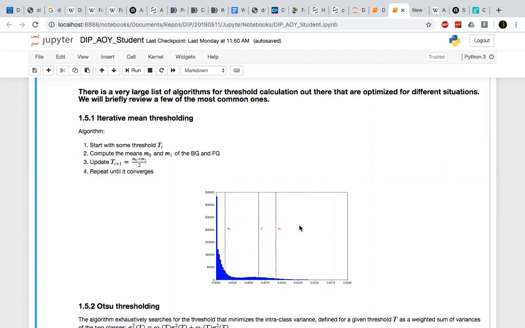The idea is that everything below t is background and everything above t is foreground. Everything to the left of t is background and to the right of t is foreground. And so you keep doing that until you converge. This is a very simple algorithm, really easy to implement on your own, like you see here. And it's also implemented in different packages.